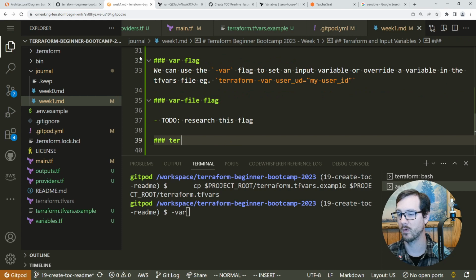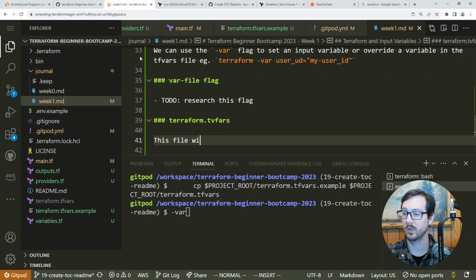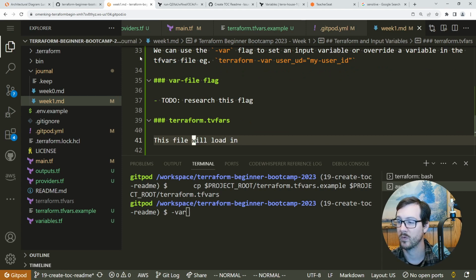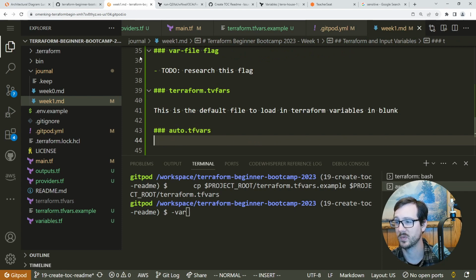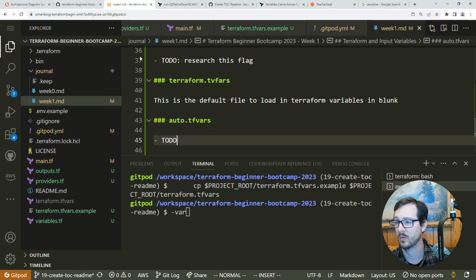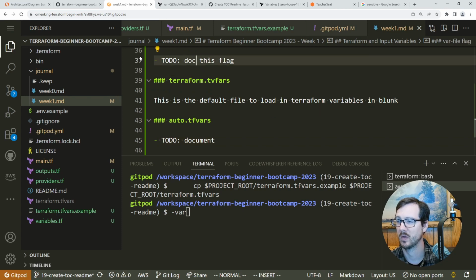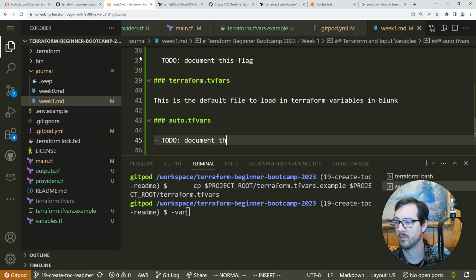We have terraform.tfvars. This file will load in. This is the default file to load in Terraform variables in bulk. How about auto.tfvars? I'm going to set this as homework as well. So to do, instead of saying research, we'll say document. Document this functionality for Terraform Cloud. Okay.